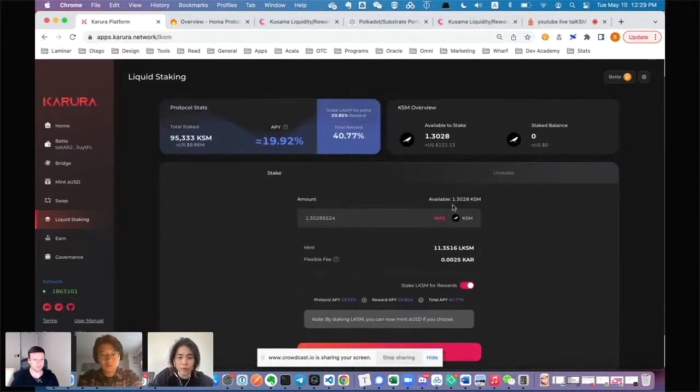And then a bit of explanation here: you see there's a ratio here. You can see that if I put in 1 KSM, I can actually get 8.7 LKSM. This ratio represents how many LKSM can trade for KSM, right? The ratio starts at 1 to 10 on day 1. As days go by and more KSM accrues, 1 LKSM can be exchanged for more and more KSM.